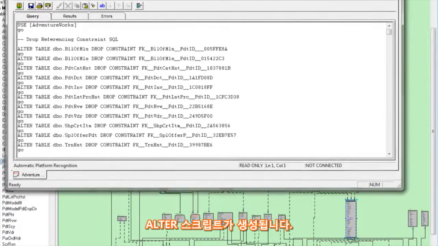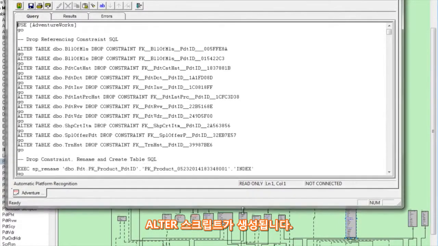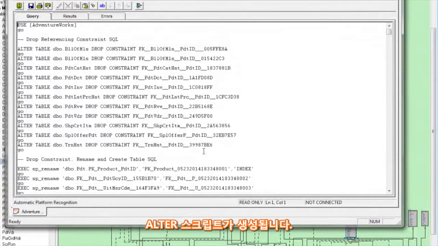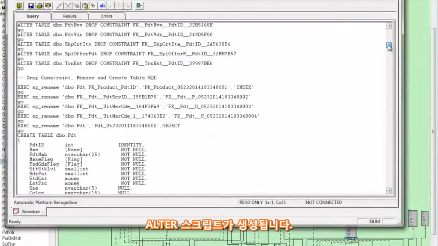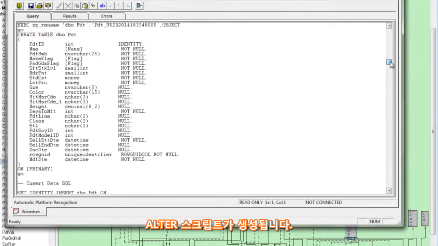You can see that this script is quite complex. The reason being, the color column was added to the middle of the table. Therefore, we need to account for any dependencies that need to be updated with the color column. This would take some time to write by hand, but Data Architect can do this in seconds.